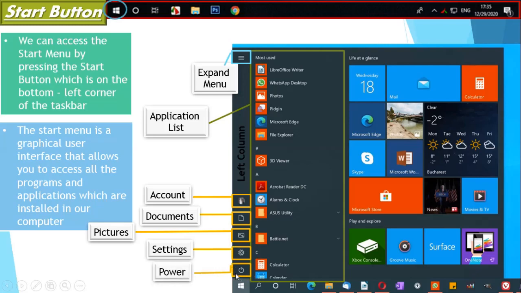Then next is the power button. So now we will see what are the different inner things that come inside. What comes when you click on this expand menu, and what is there in the application list, we will see all of this in detail. Okay children, I hope you understood these different parts in the start menu.